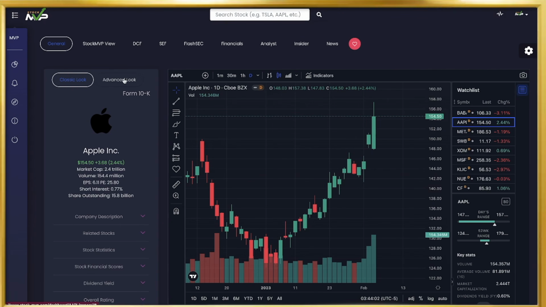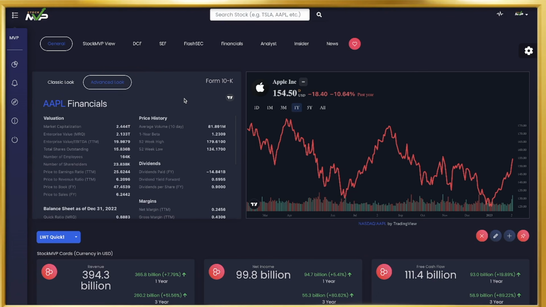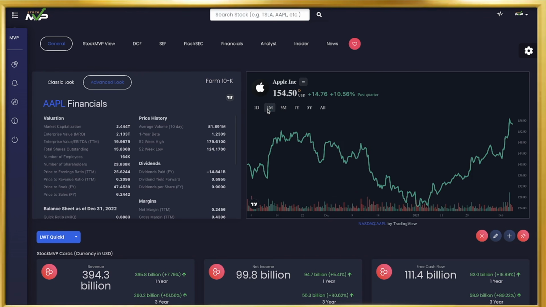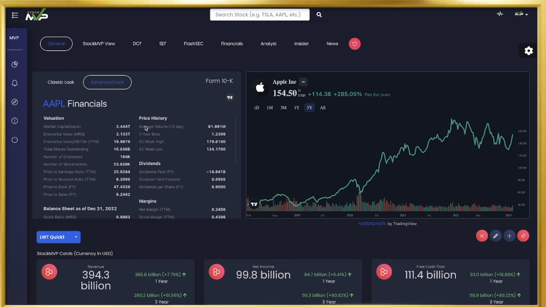Now, the advanced look is a little bit more traditional. I think more novice investors new to the market will prefer this look, and soon you will be able to save this, and you can basically see how the stock has been performing in the last couple of years, months, 5 years, and so on.